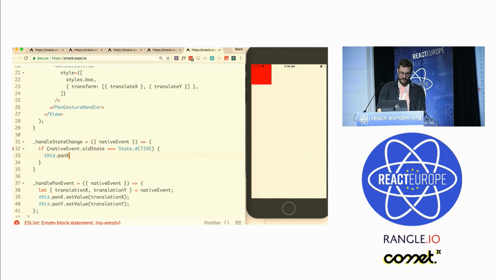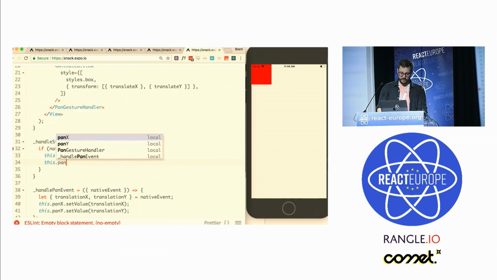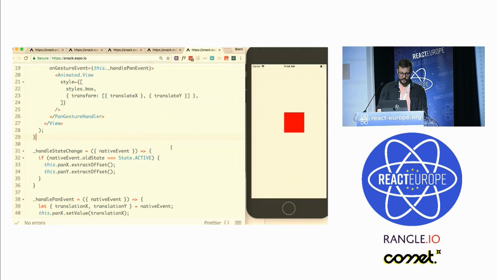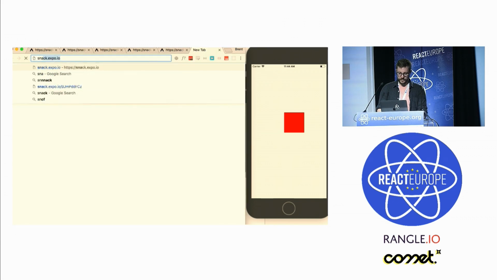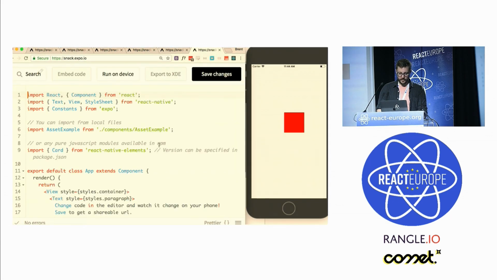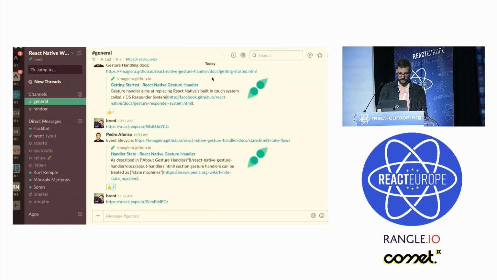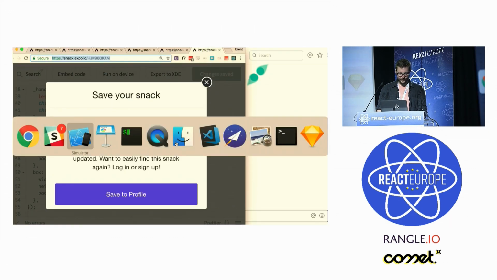So this .panx.extract offset. Oops, extract. Right, and now it resumes from where we were before. And save that. Share it there.